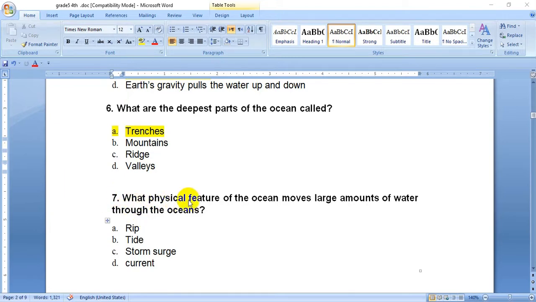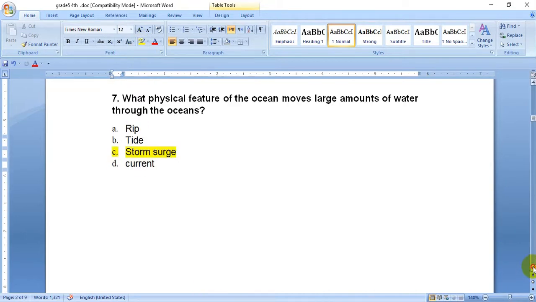Question 7. What physical feature of the ocean moves large amounts of water through the ocean? This feature means a very large wave that usually comes after hurricanes. It's a very huge wave that can destroy a city. This wave is called rip, tide, storm surge, or current. This kind of wave we call storm surge. It's a very big wave that comes after hurricanes. So we will choose letter C. Next question, question 8.